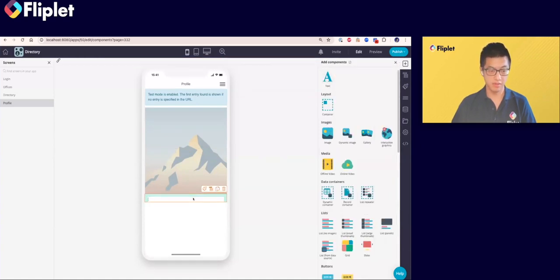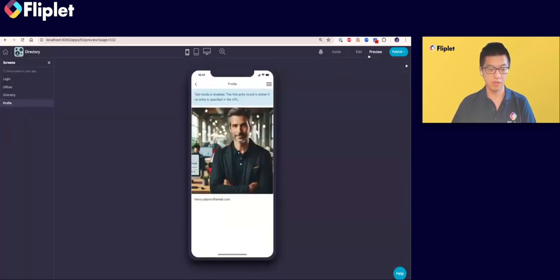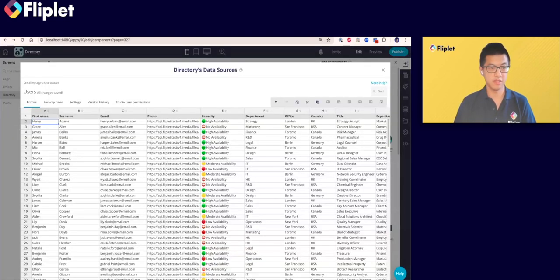Well, I'm just going to keep building on top of this. So let me add a text component. And this time, I'm just going to start with displaying the user's email. And let's switch over to the preview. And you can see that it is indeed loading data from the data source manager.